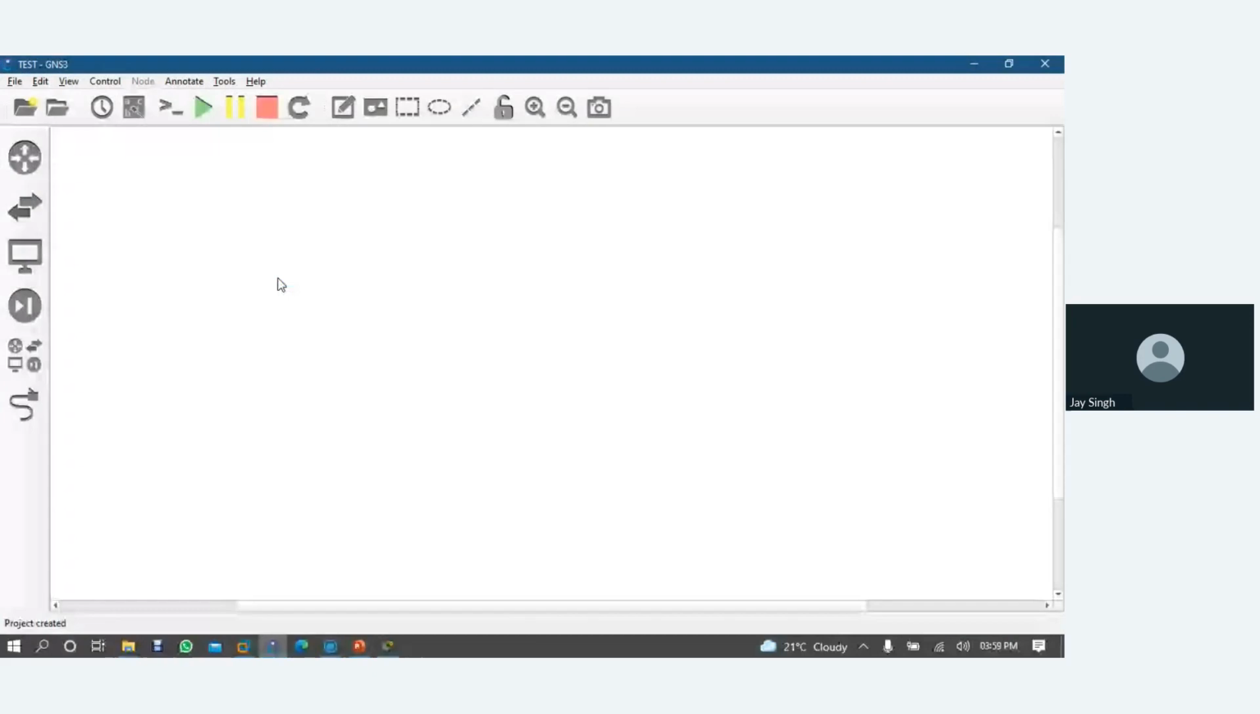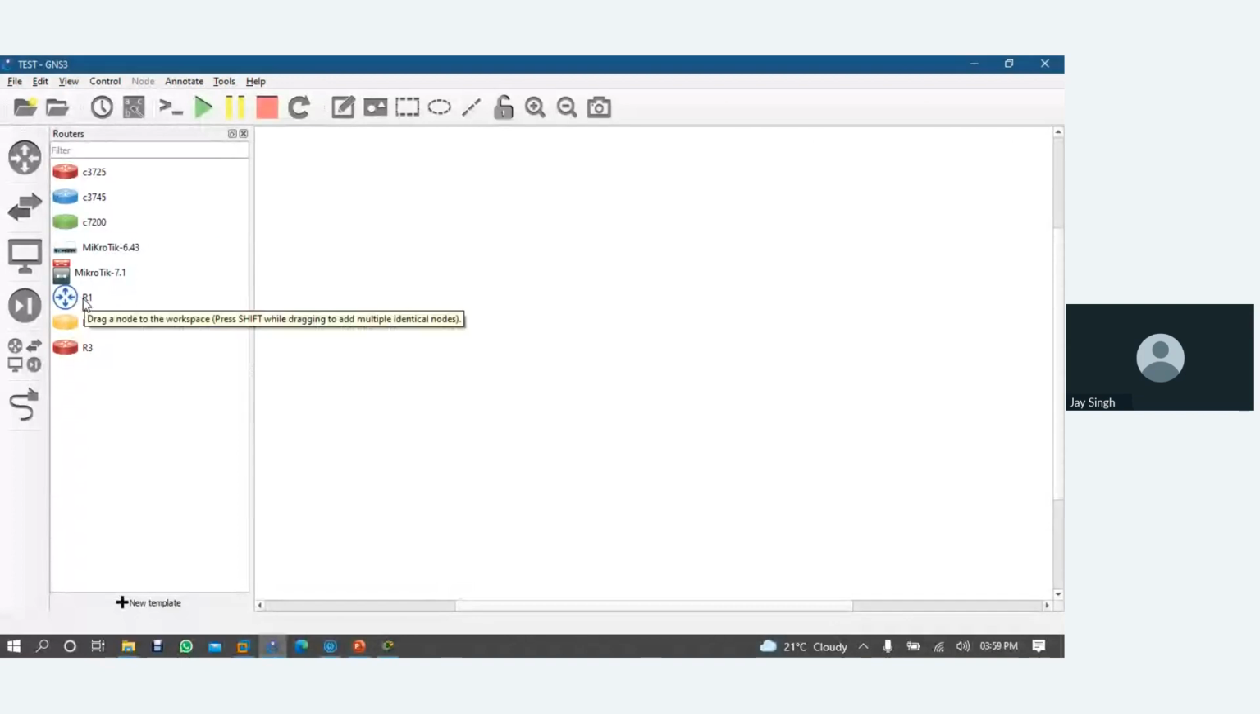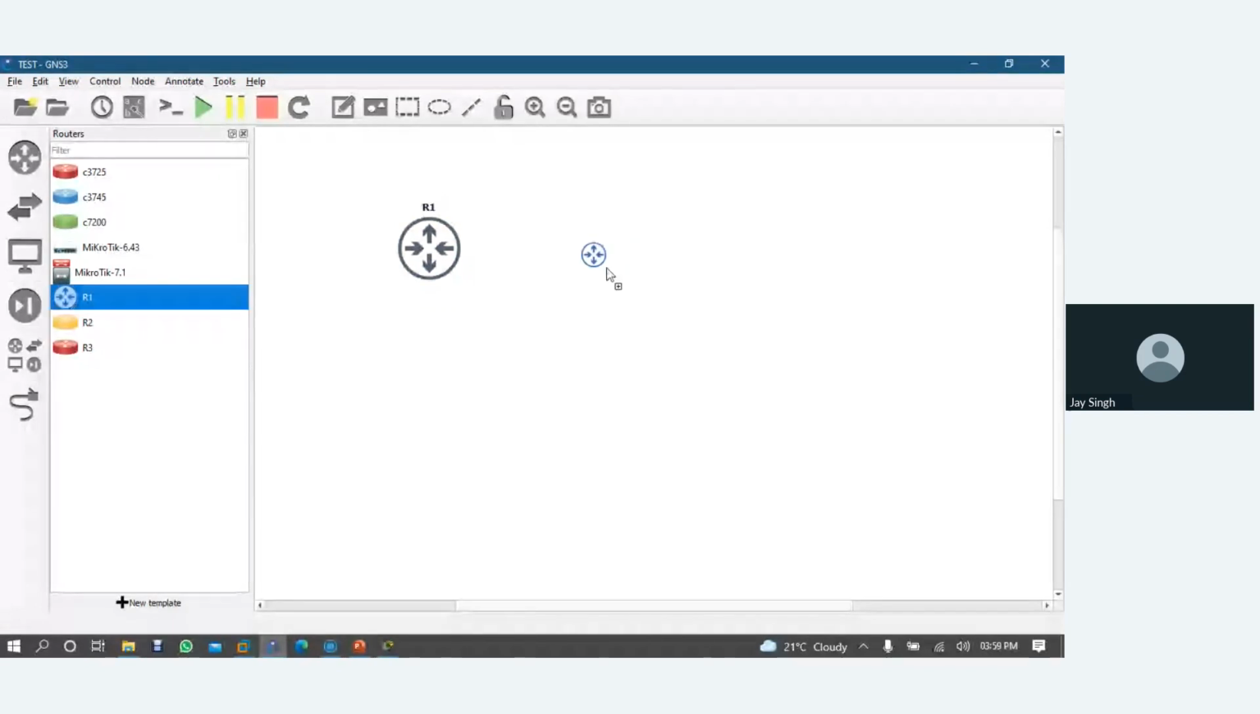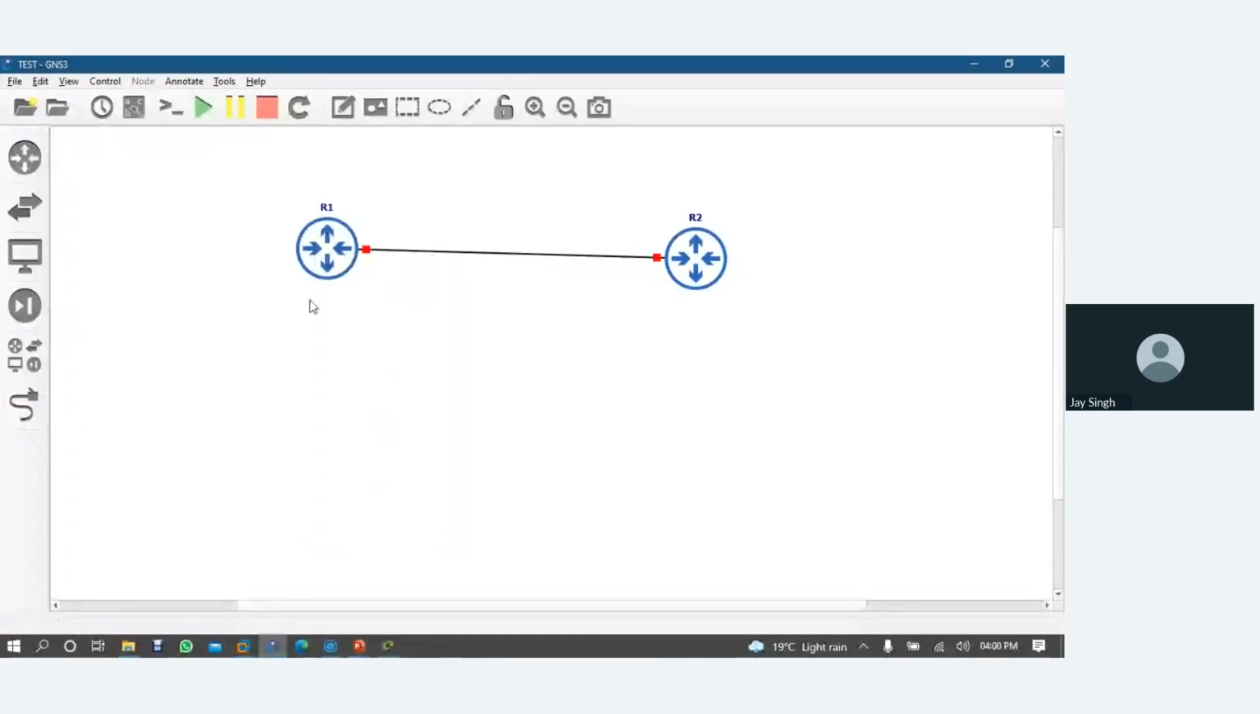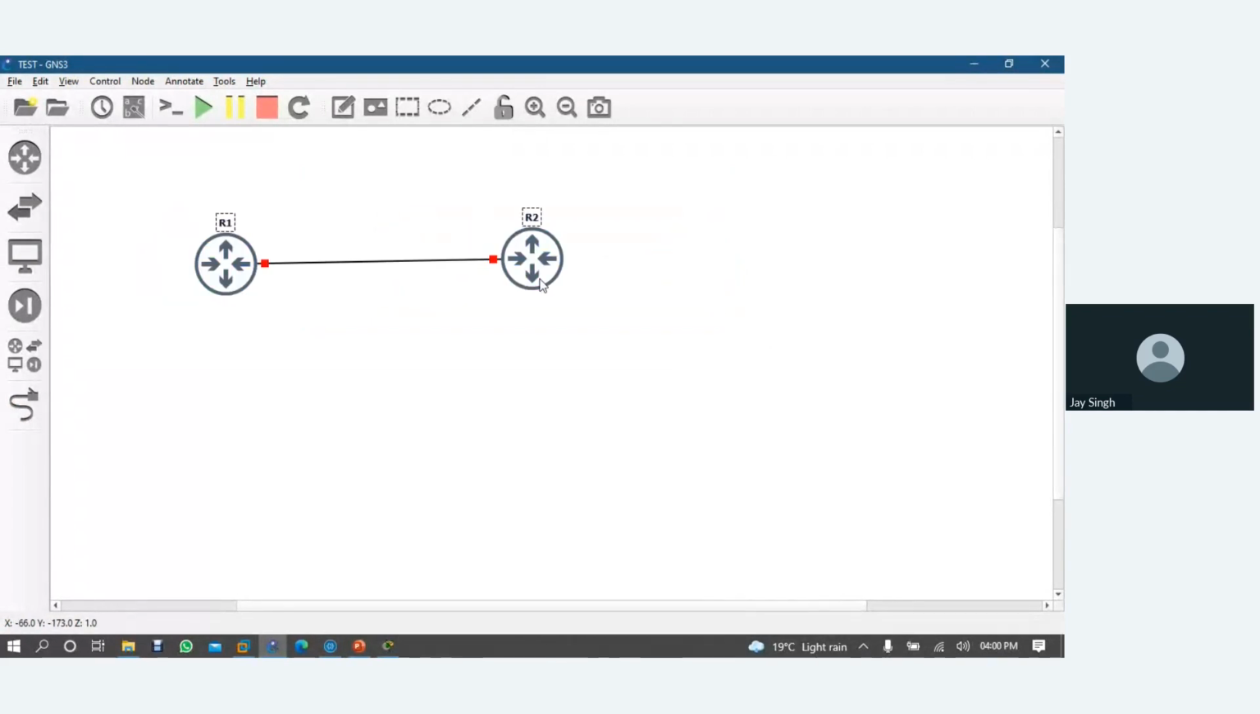Let me create test. Okay, and let me take one router here, one router and a second router. Just use this Ethernet connectivity, Ethernet 0/0. Guys, I hope you know how to use this GNS3. If not, in the next session, I will let you know how to use this GNS application.